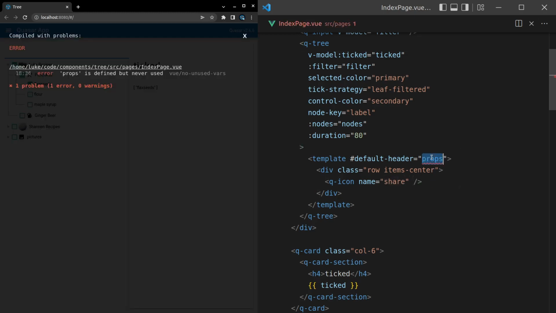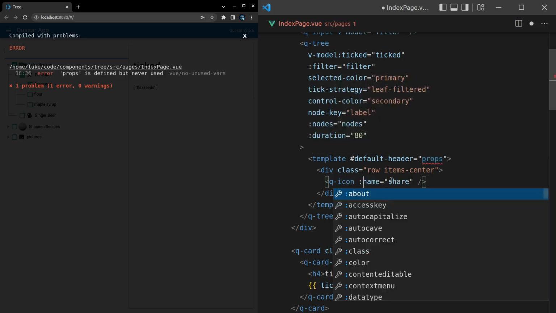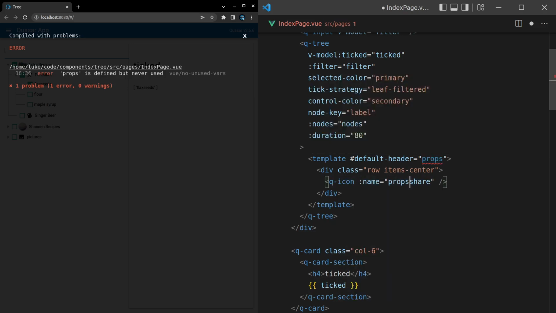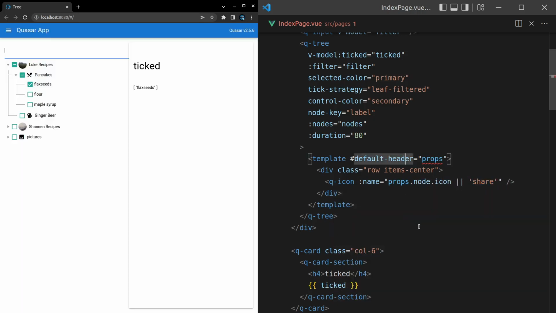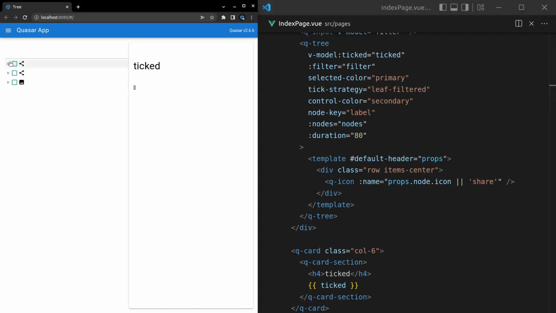Oh, it's annoyed because props isn't being used. Okay, how about this? We had a colon there. And then we can say props.node.icon. Otherwise, share. Save it. And there we go. So basically, we've replaced this and gone into the slot and made it look exactly how we want it to look. And we've said, hey, I want you to use this icon unless you already have an icon, in which case just use the icon that you have, which is why we're getting this beer icon here and this image icon here because we set them earlier.